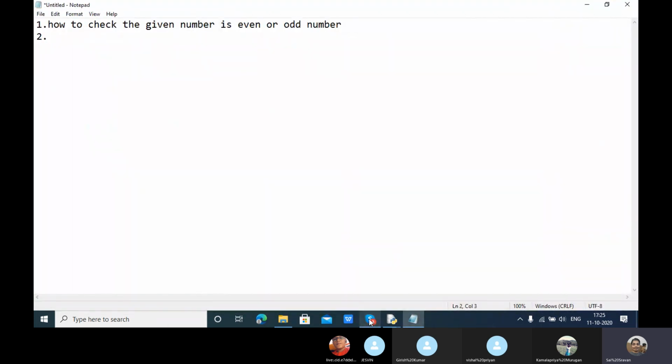Second one: how to check whether the given number is positive or negative.